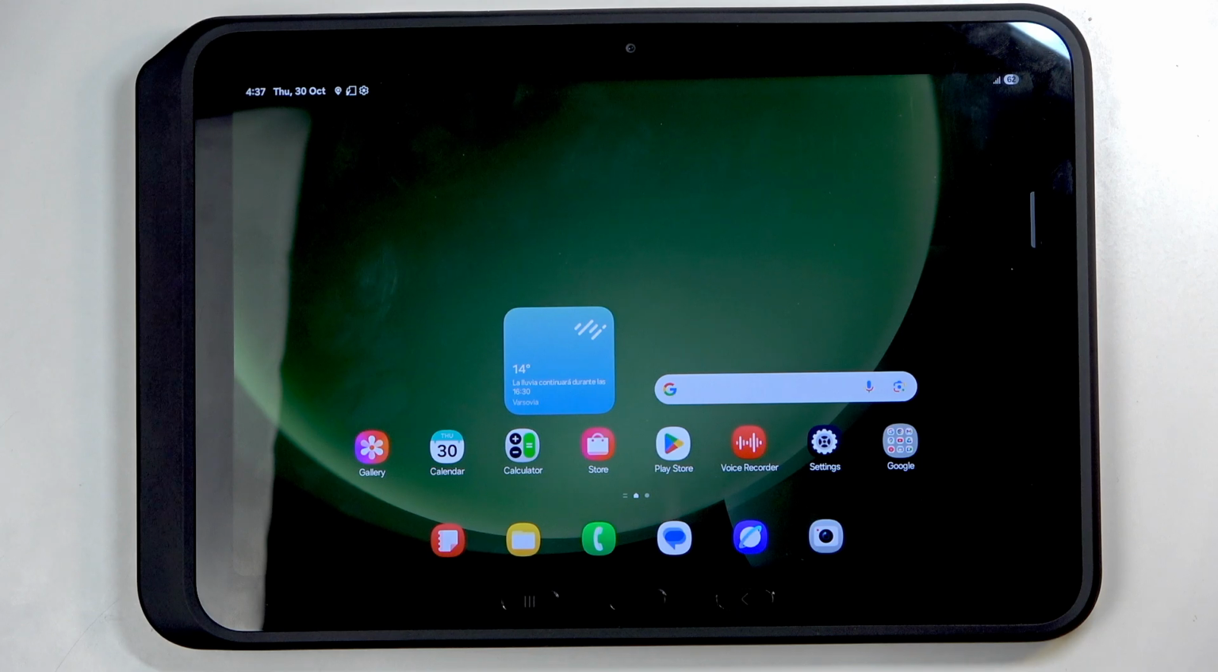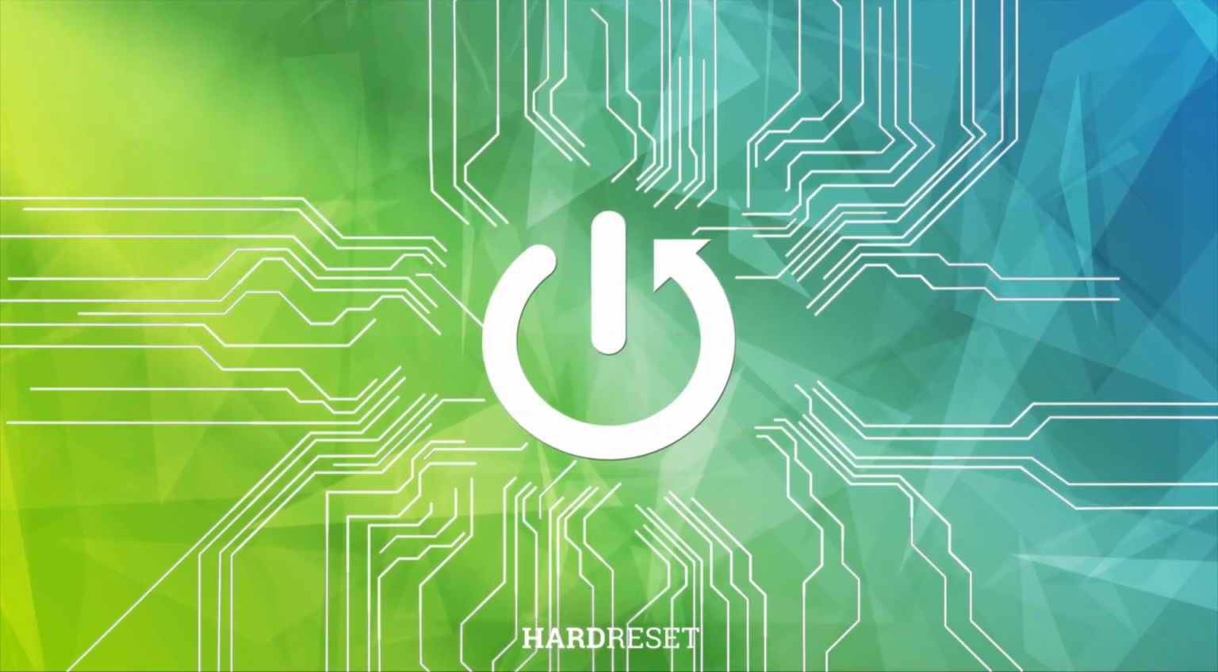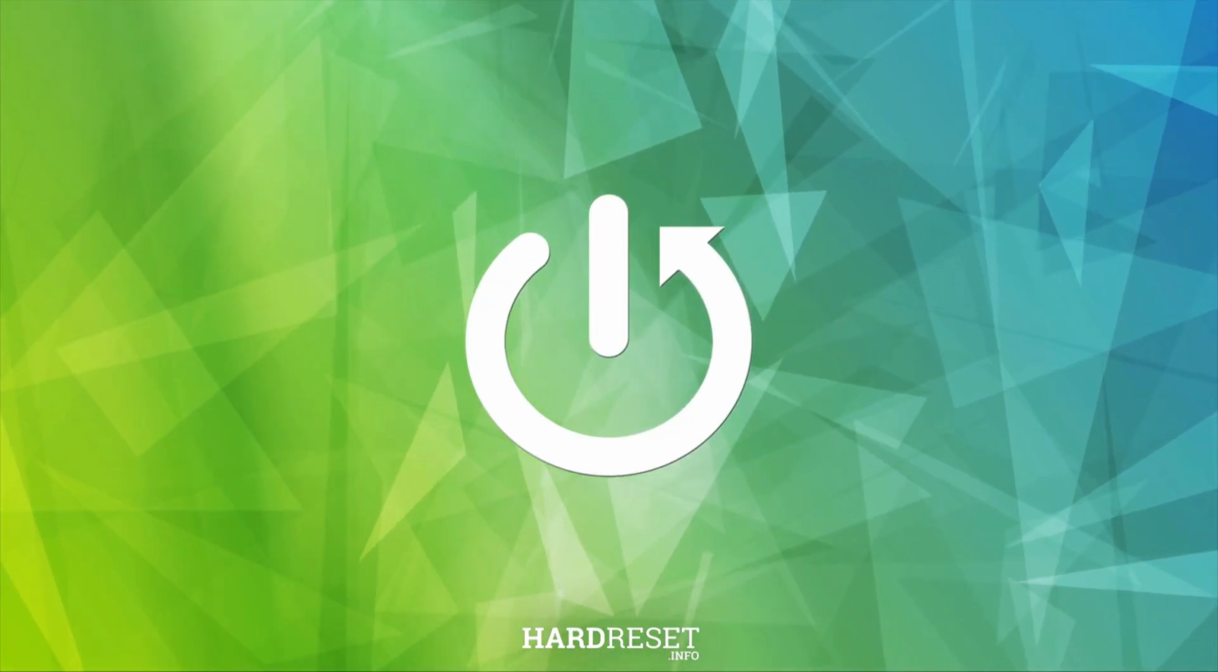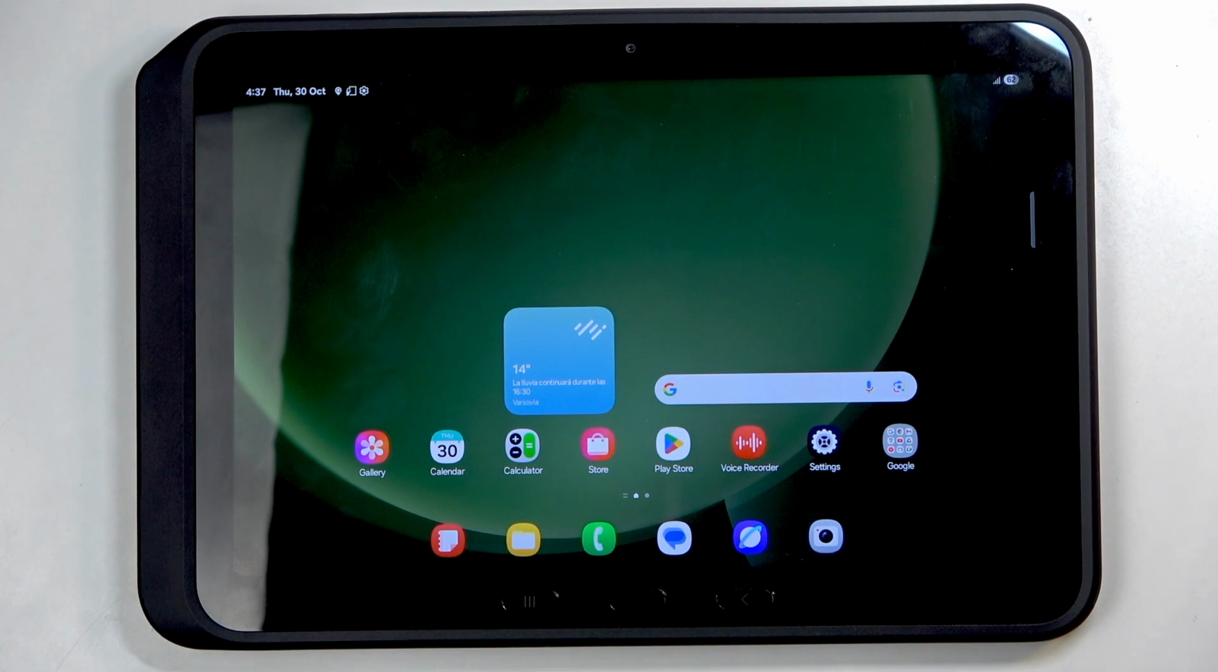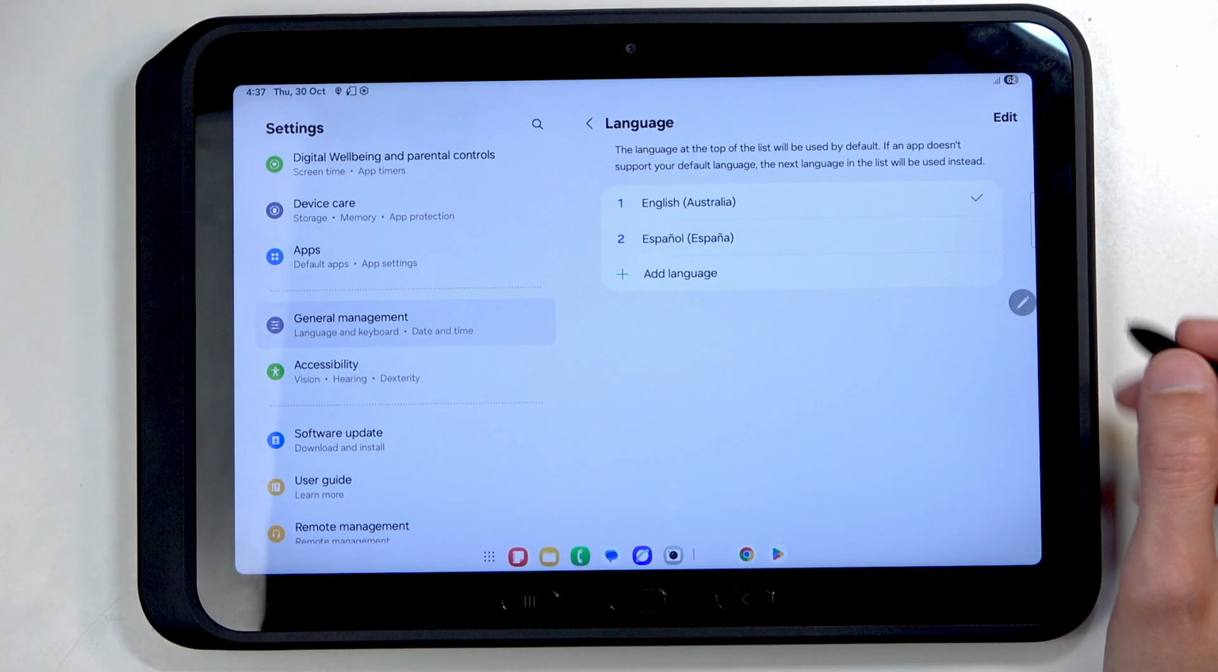Welcome. In front of me is a Samsung Galaxy Tab Active5 Pro, and today I'll show you how you can hard reset this device through settings. So, to get started, we're just gonna open up our settings.